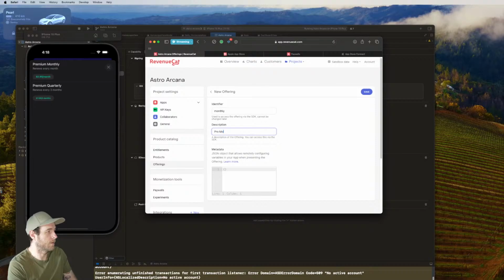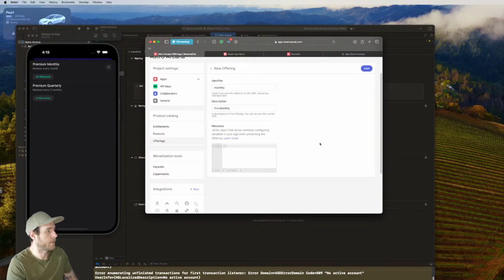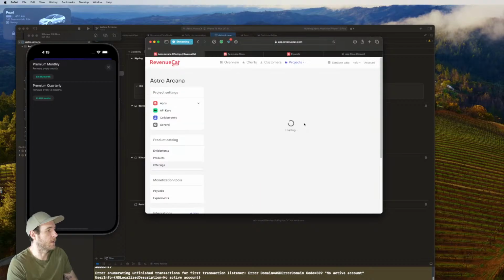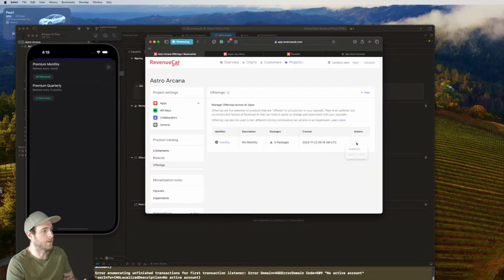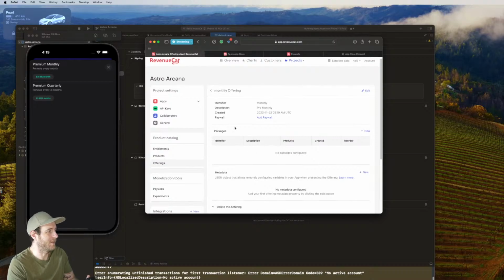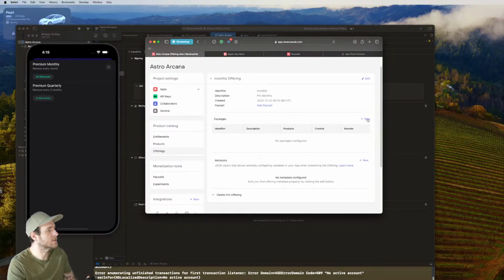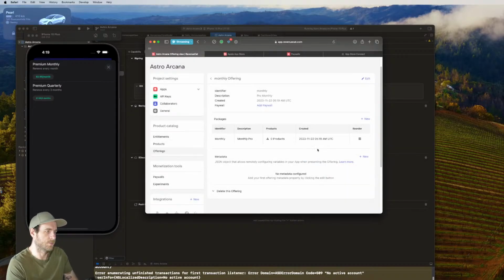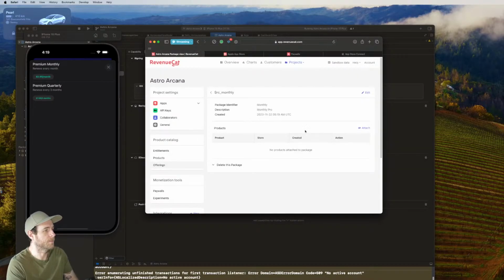Let's call it Pro monthly. And this is kind of cool. Okay, let's save that. That's a new offering. And then what we can do here is, I believe we can start adding things like packages. So we add a new package. Monthly Pro. It should be the other way around, Pro monthly, doesn't matter. And then we can attach a product, but we've got to create a product first.